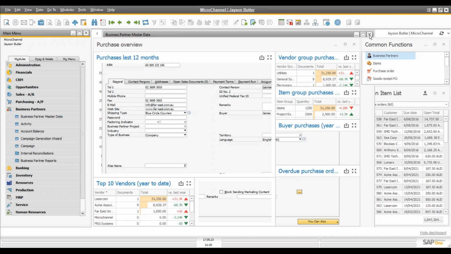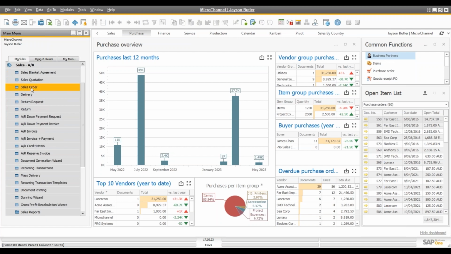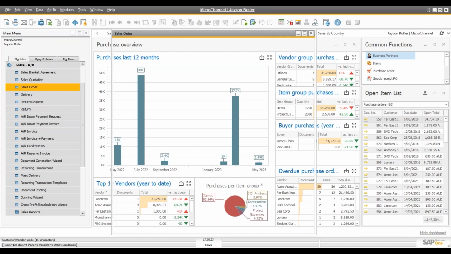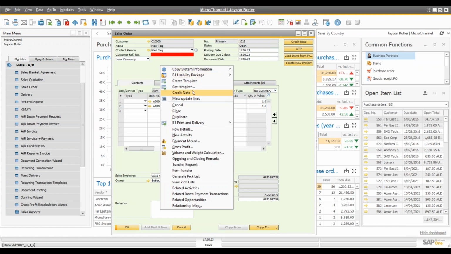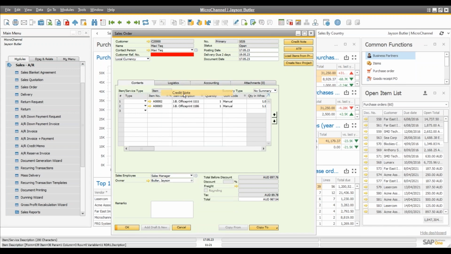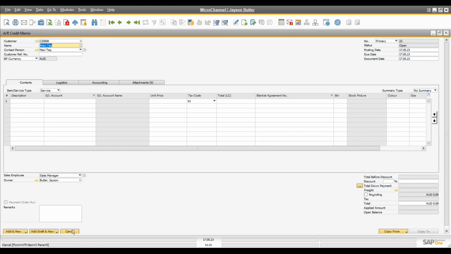So we want to look at adding some extra menu items to your screen. For example, on the sales order, let's say you want to be able to generate a credit note very quickly for this sales order. What I've done here is a right-click option, and I've created a new entry called credit note. Right-click credit note, and that pops open the credit note screen pre-populated with this particular customer.